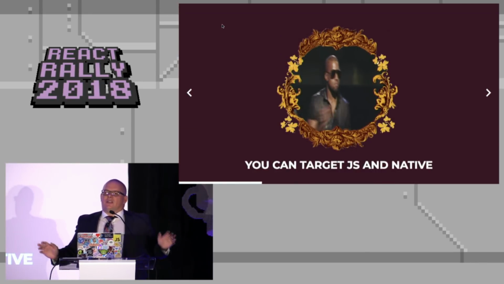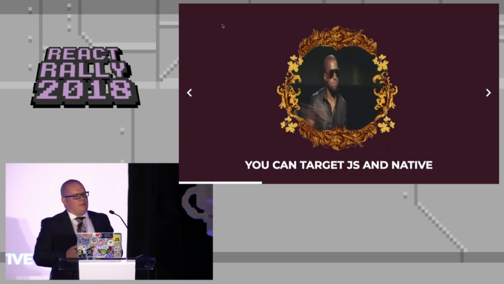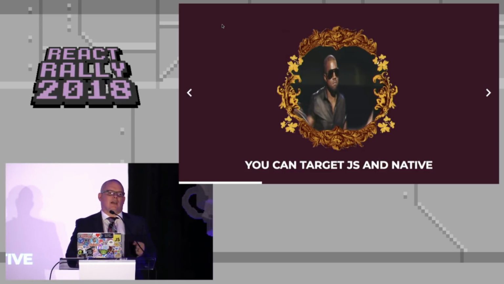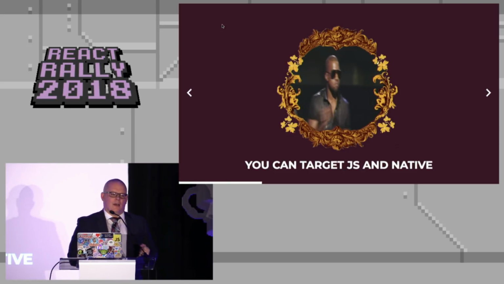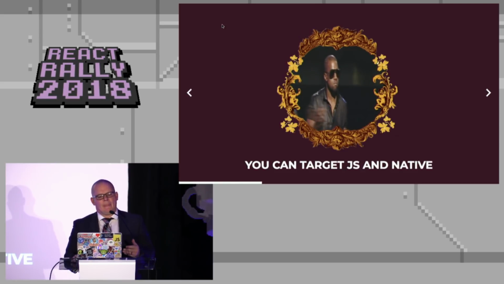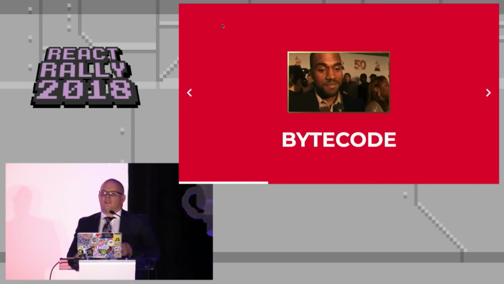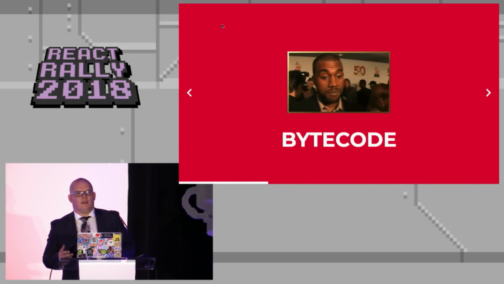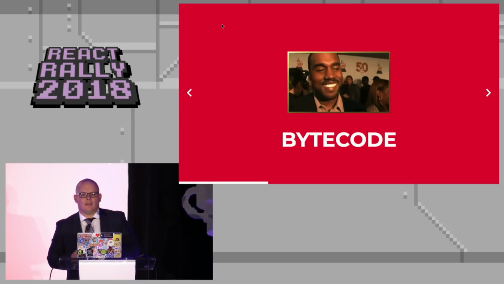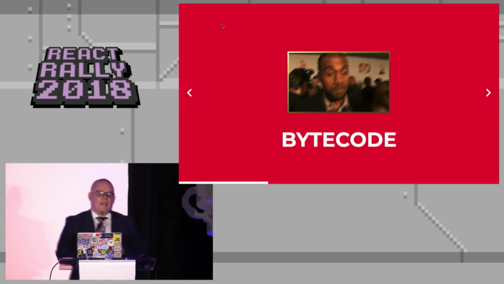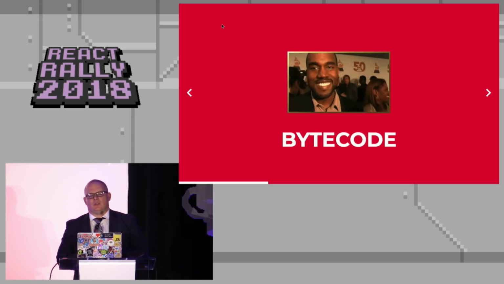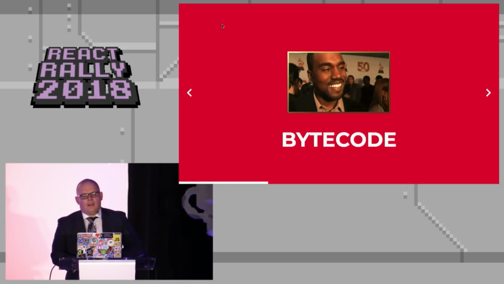The biggest thing is that you can target both JavaScript and native code. So you're not just going to JavaScript like Elm or something like that. You can do the native and the JavaScript, and on top of that, there's a bytecode. The native compilation takes a little bit longer, but is faster. The bytecode isn't quite as fast, but it's really quick, and I'm going to show some hot loading examples later where it's ridiculous. So back to the JavaScript side of things.